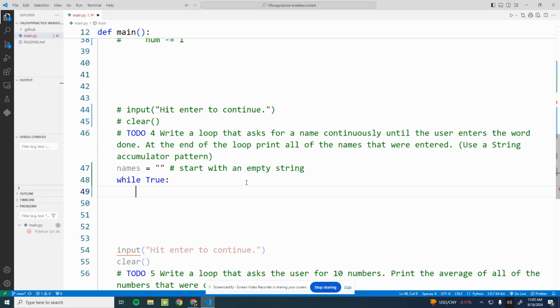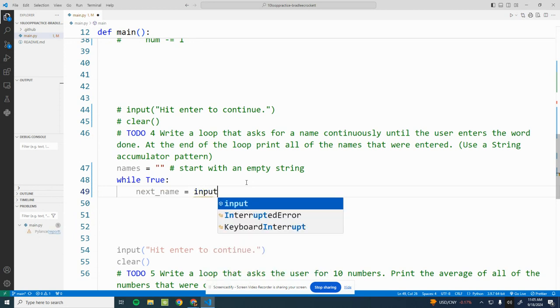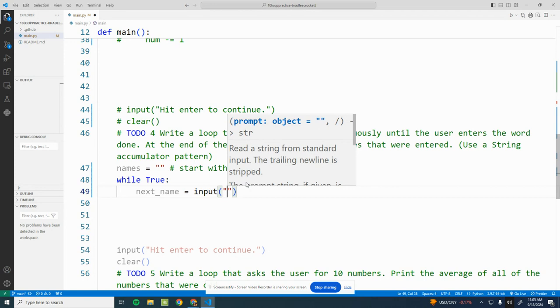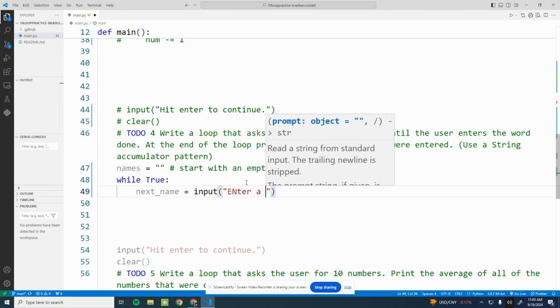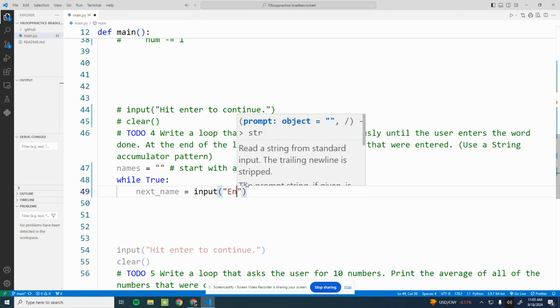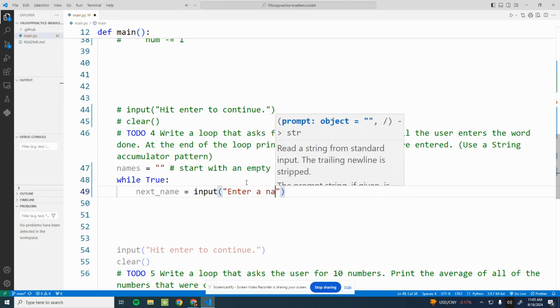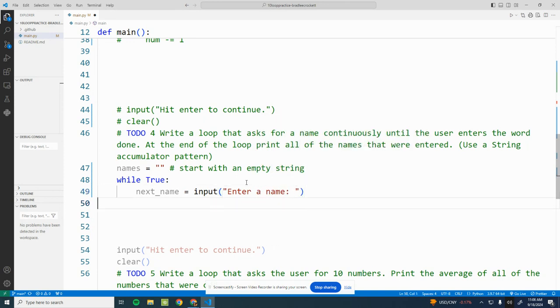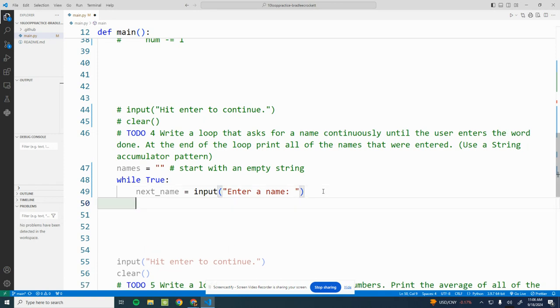So inside this loop, we're going to take some input. I'm going to call the variable next name, next name equals, and we're going to use the input function to ask the user to enter a name. Enter a name.